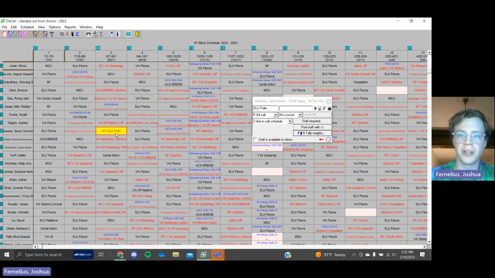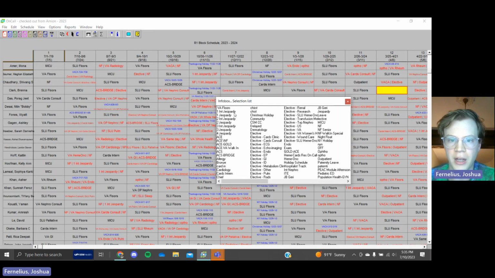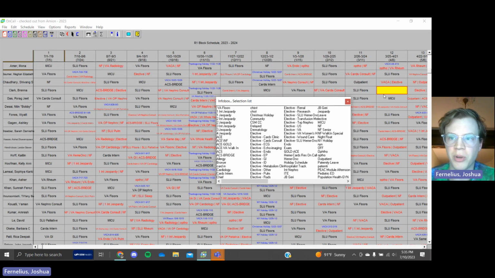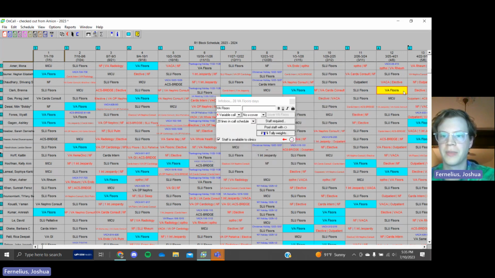So it's really simple to fill in a block. So we'll use this empty one over here as an example. All you have to do is just type it in. And you can see in the smaller window here that's pulled up that we already have a lot of rotations already made. And so this is where it's going to pull from. So if you start typing, it'll automatically fill in. So for example, VA floors, and you'll see it's going to try to prime us in this white box here. You just hit enter and it'll fill in.